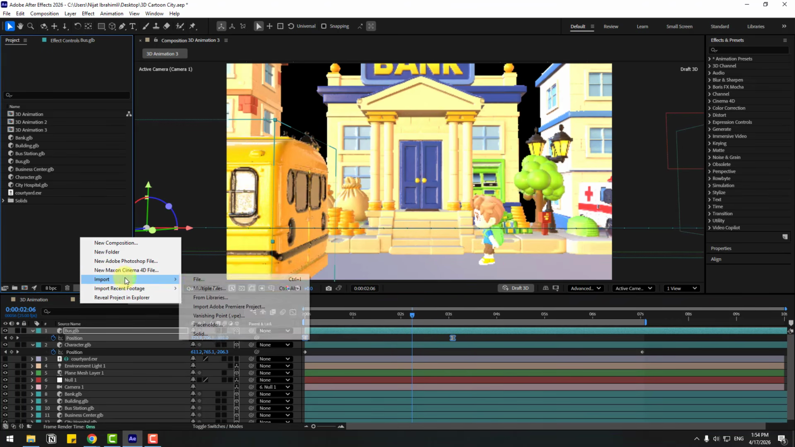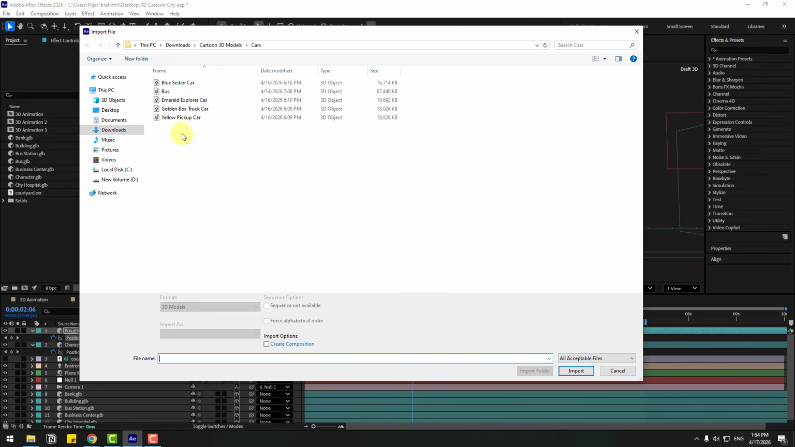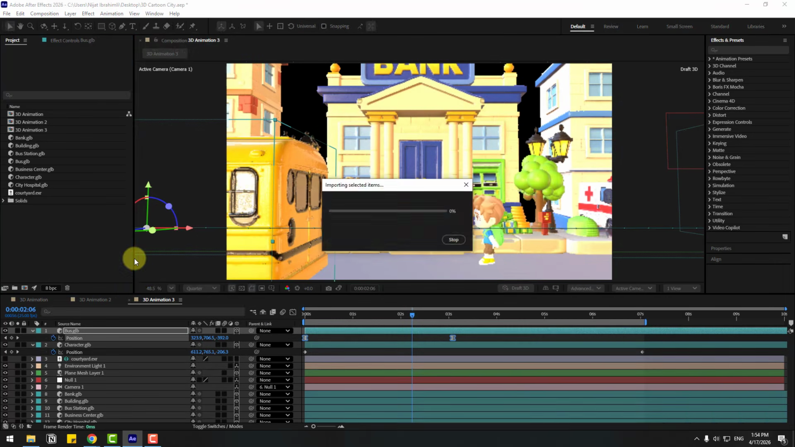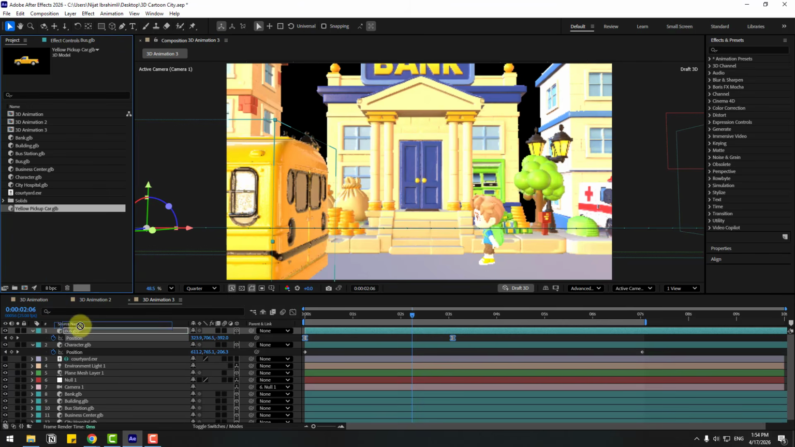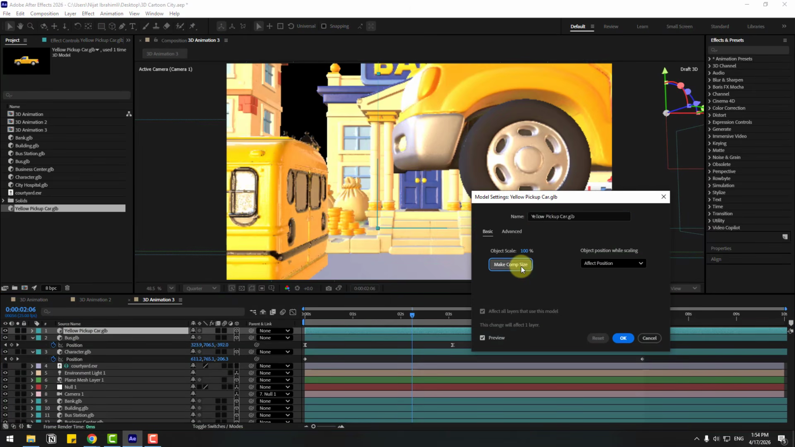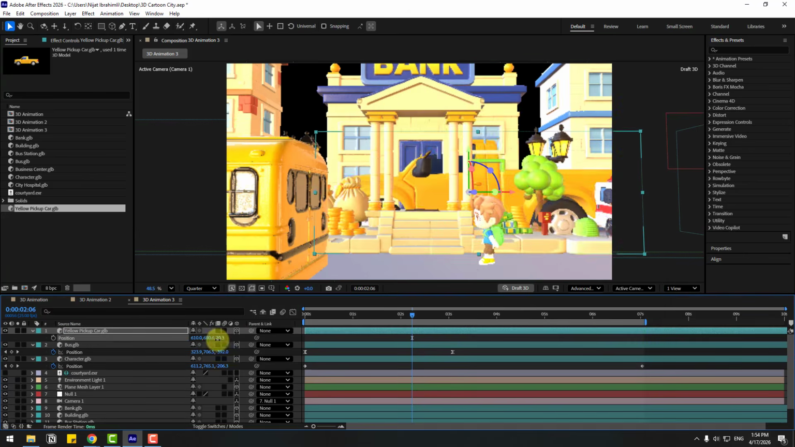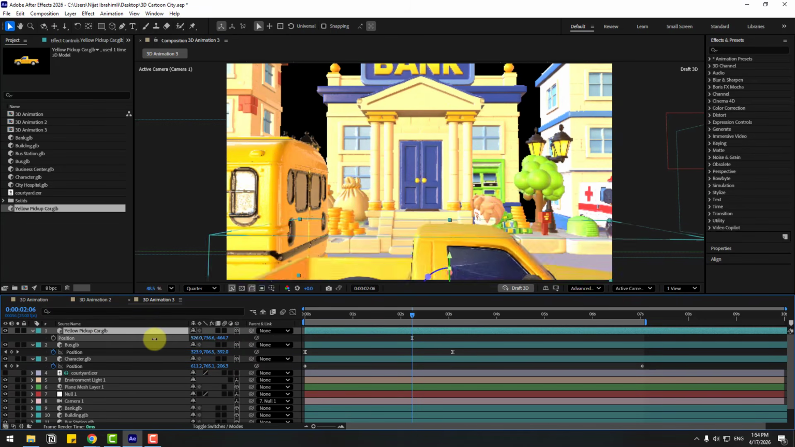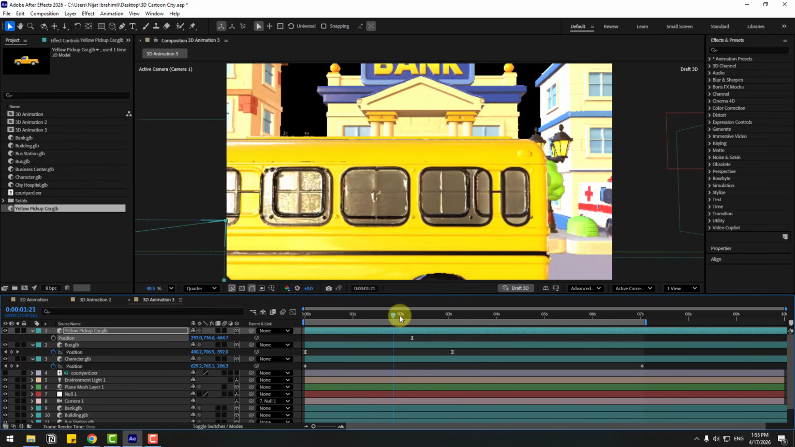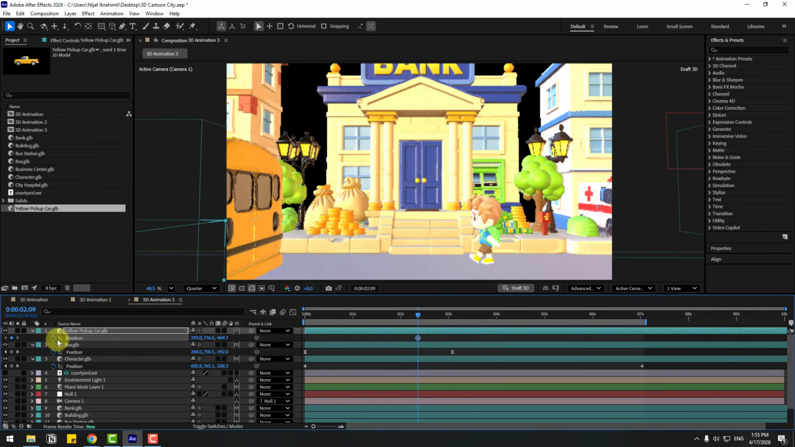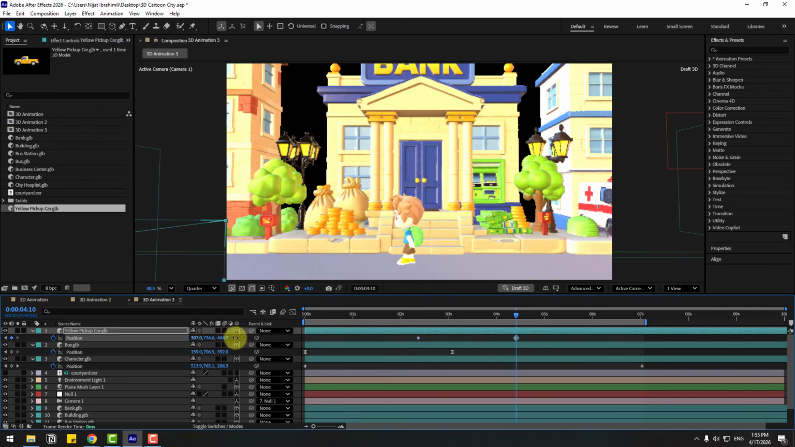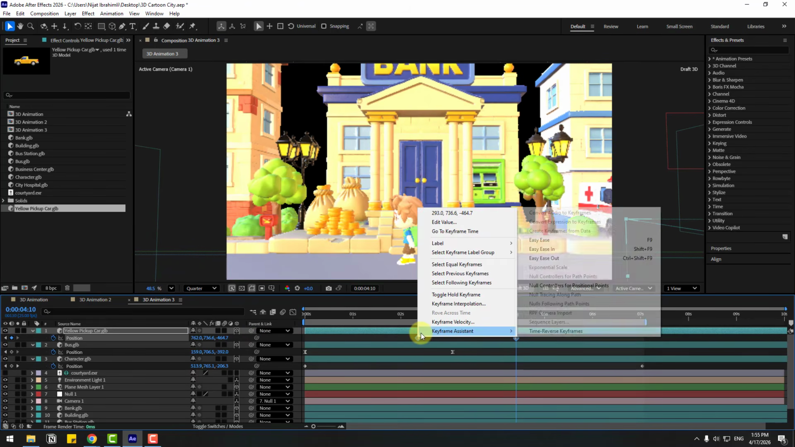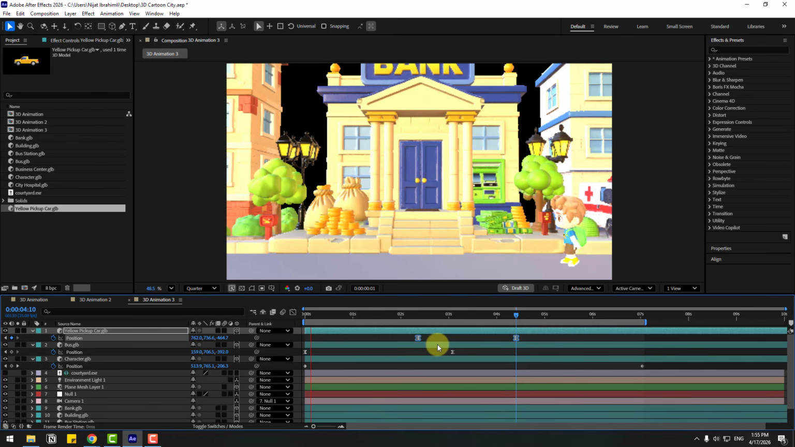Let's import, file, choose this yellow pickup car, import, and drag and drop into composition. Make comp size, click OK. And press P. Let's move to left. And now create new position keyframe, go to here and move to right. And choose keyframes, make it easy. Let's see.